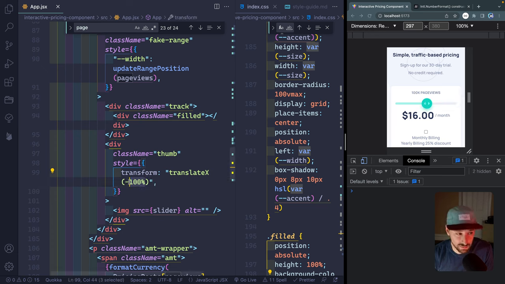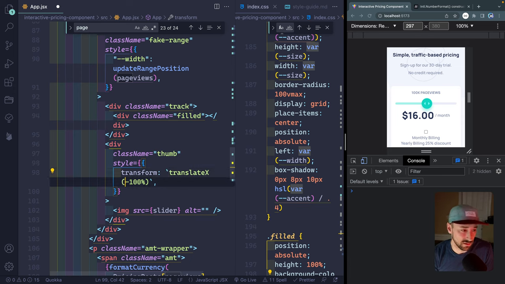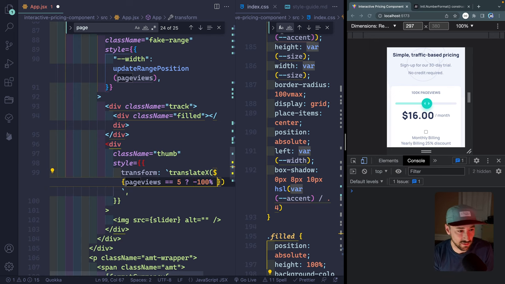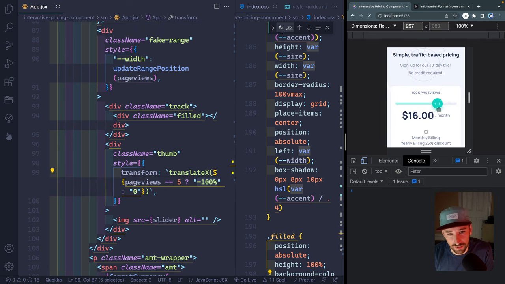But I only want it to be 100% if my value is returned 100. So what we'll do, or if it's 5. Yeah, if it's 5. So what we'll do is say inside here that if page views is equal to 5, then return that, otherwise return 0. That's fine, whatever. 0, and this needs to also be in quotation marks. Oops, like that. Okay, I think we got that worked out. So if it's all the way over, it'll actually move it back. So it looks like it's starting there.